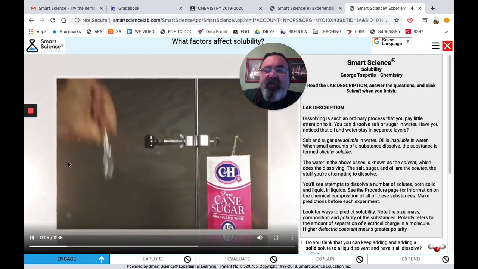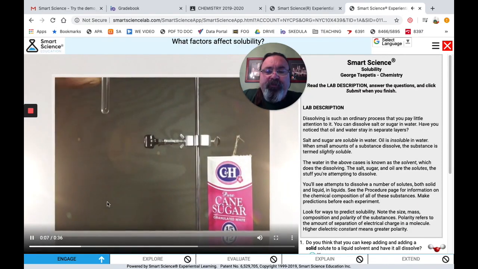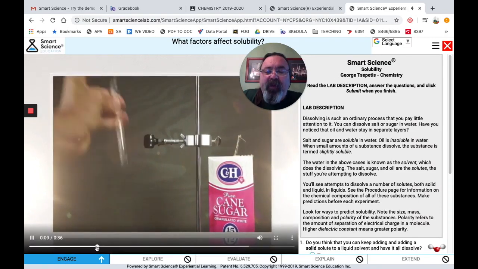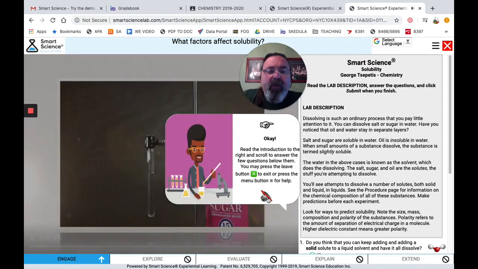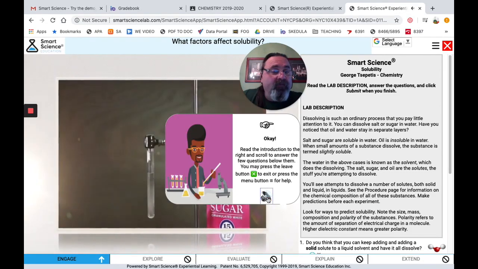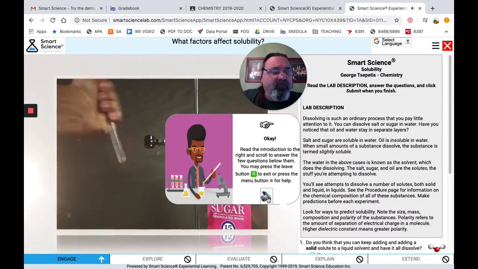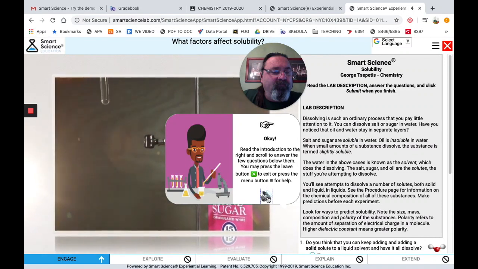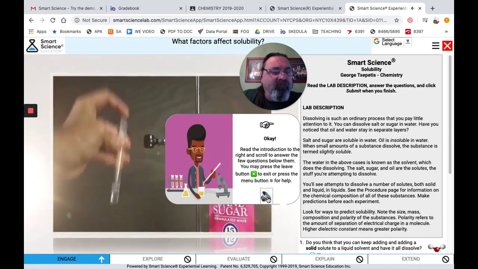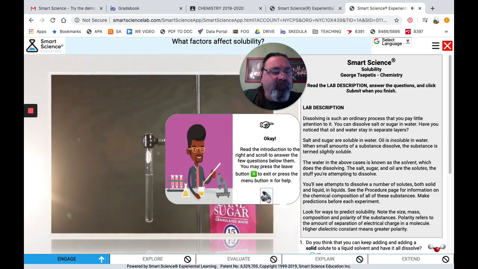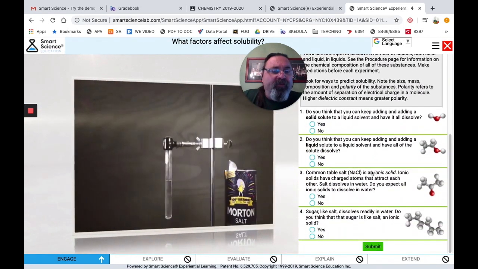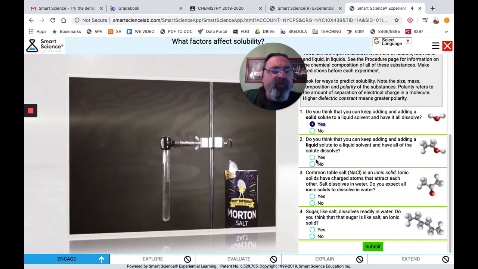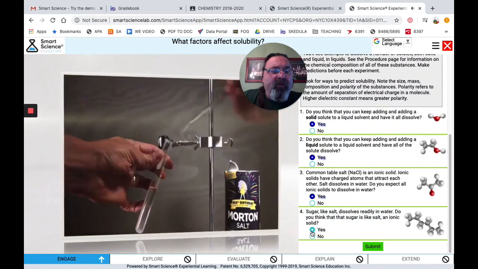So the visual comes through, and this is engaging them. It's going through the process there. Once that's complete, we click okay. It says, read the introduction to the right and scroll to answer the few questions below. You may press the leave button to exit or press the menu button for help. So it gives you exactly what you need to do next. The student would then go through this and answer the questions. I'll show you how that looks.